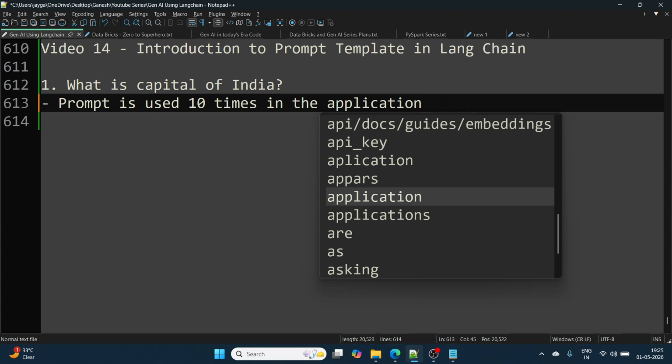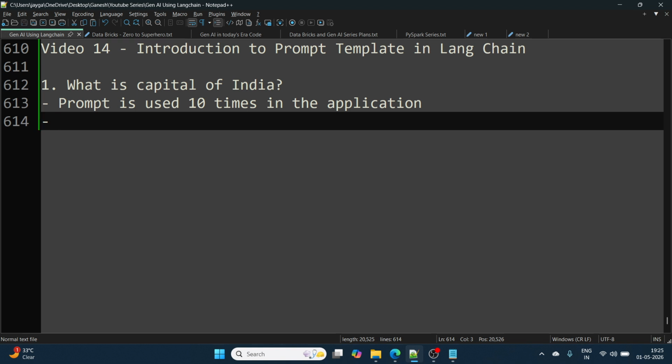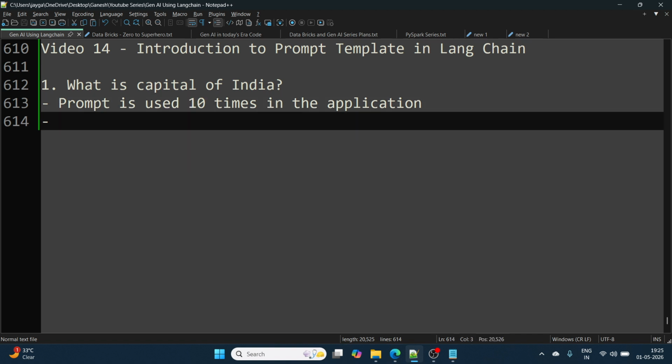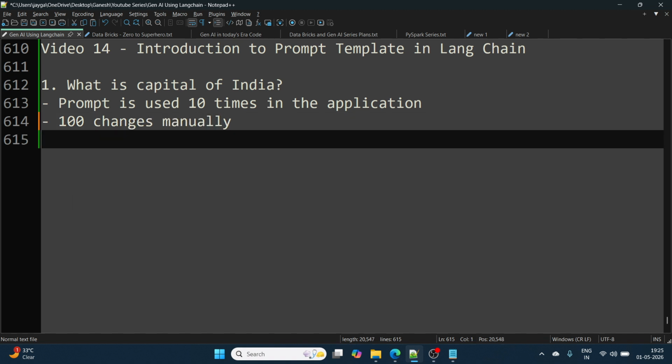Now, if I have to get the capital of the remaining 10 countries, I will have to change all 10 places. So 10 into 10, that is 100 changes, manually, which is definitely risky. There can be manual errors also, and a lot of dependency on the user.